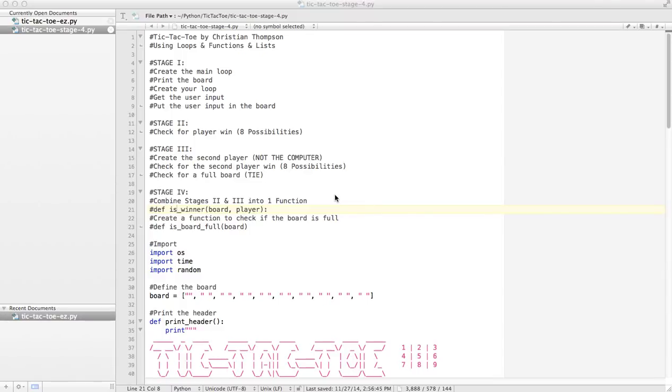Okay, and welcome to stage 4 of our Tic-Tac-Toe program. We've completed stages 1, 2, 3, and now we're working on 4. Anyway, we've created our main loop. Our game's working. We've got user input. So at this point it's basically player versus player, X versus O.